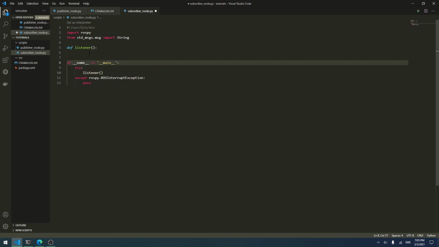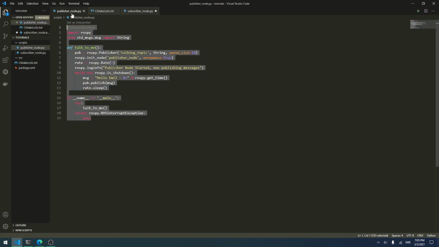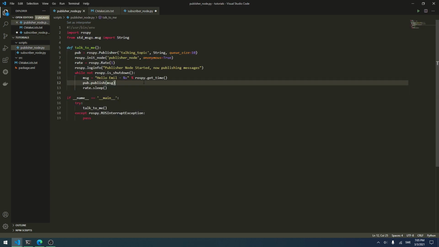What we're going to do in this is actually subscribe to the topic which we created in the previous tutorial. In the previous tutorial, we created a publisher node which published messages to a topic called talking_topic. So we need to subscribe to this topic, and we're going to print those messages out into the terminal.